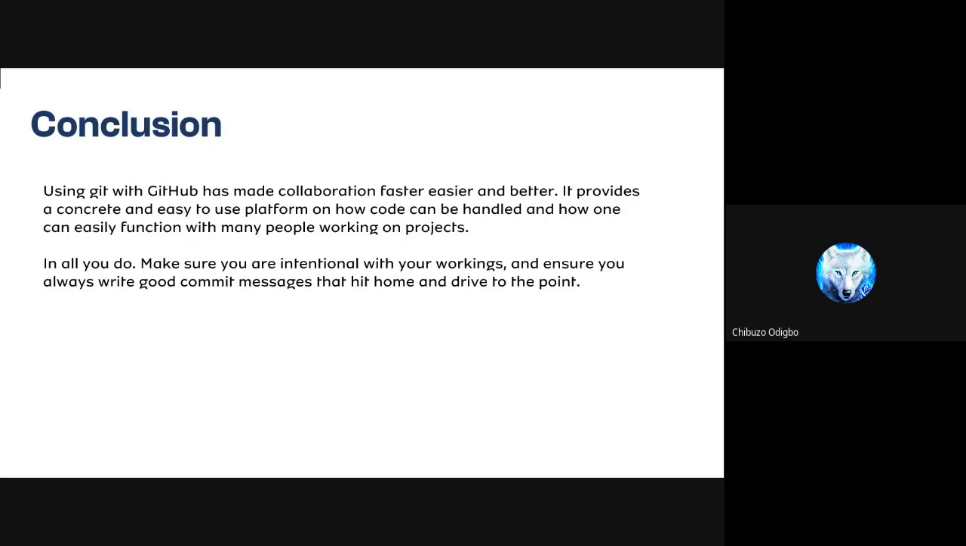So you see that this method of handling code was very slow, and people that wanted to work on the same project together had to stay at the same place.